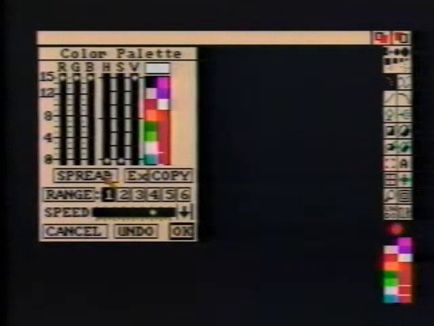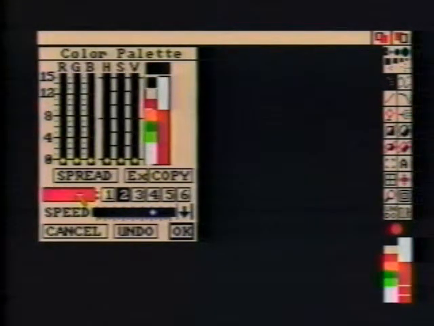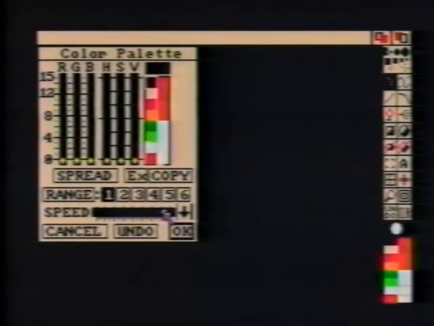Now make a range which starts at the first white and goes to the last red. Make sure that all the other ranges are turned off. Next, go back to range 1 and set the speed to full.